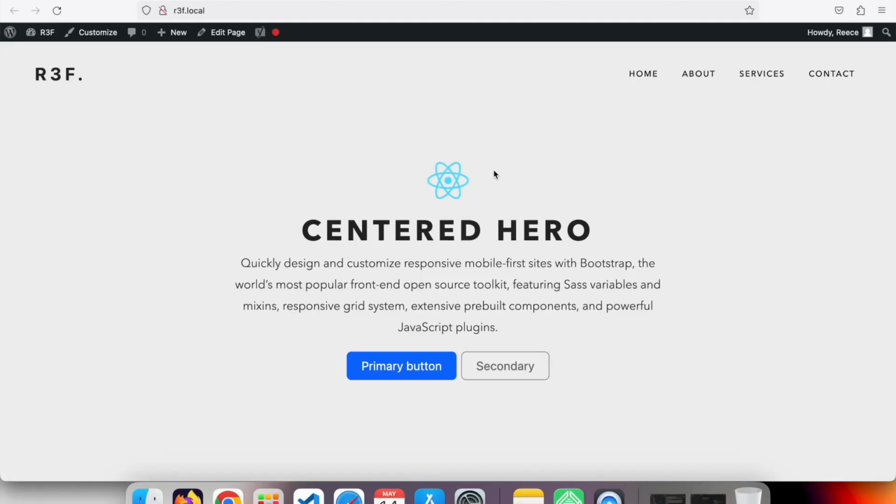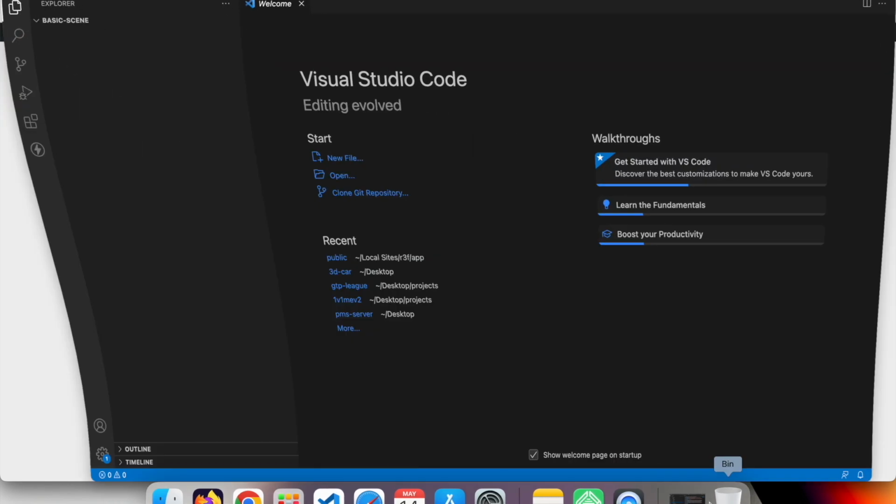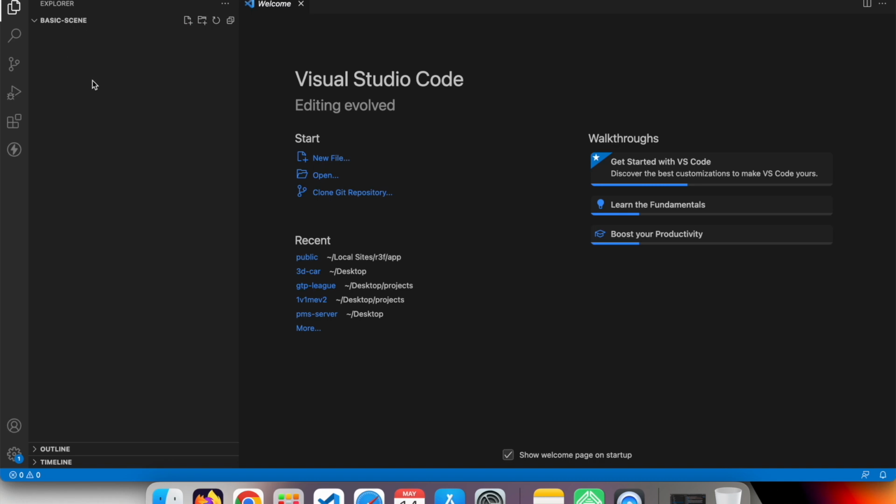Okay, so let's get started with the tutorial. I'm not going to go through setting up the WordPress website, but what we will do is set up our React Three Fiber scene from scratch. In this lesson we'll be using Vite, and I'll explain why later. But for now, I've got a basic scene folder on my desktop, which I've opened in VS Code.